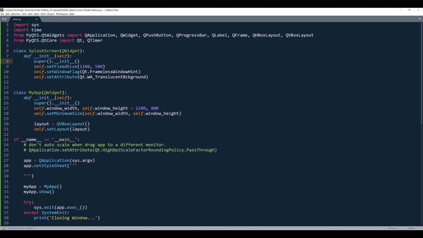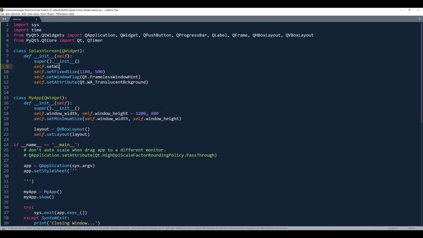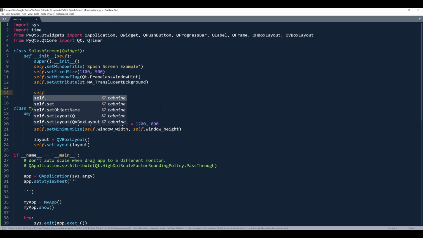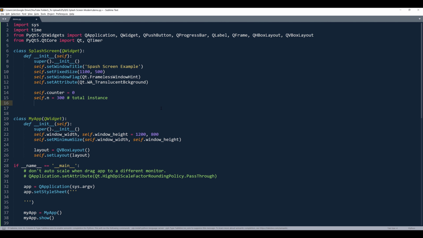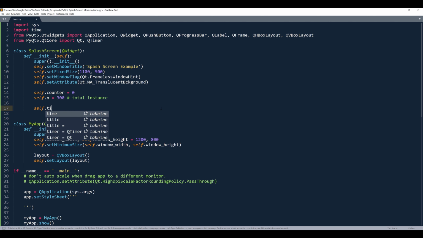And let's give our window a title. Here let's code this: Splash Screen Example. Now let's create a couple of attributes. The first attribute I'm going to create is the counter attribute, followed by the total seconds. I'll set the value to 300. And let's call this total instance. Next, I want to create my QTimer object, and I'll call this self.timer equals QTimer.